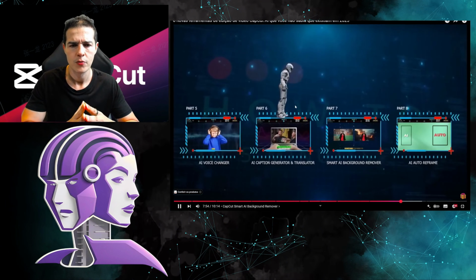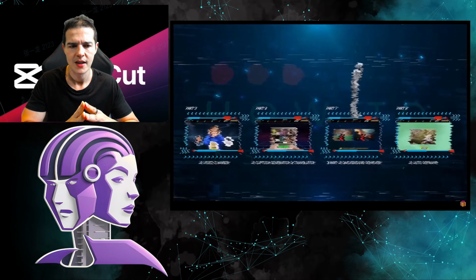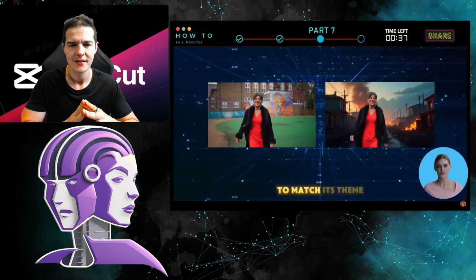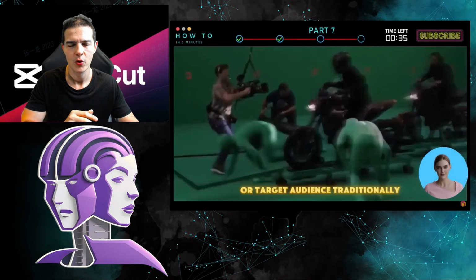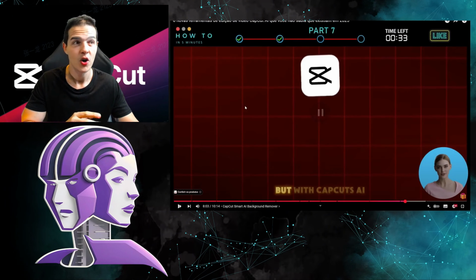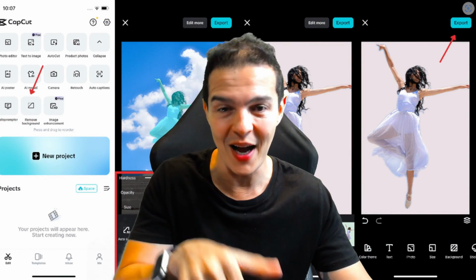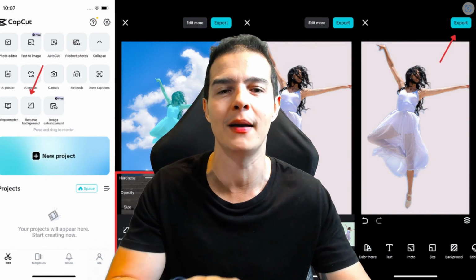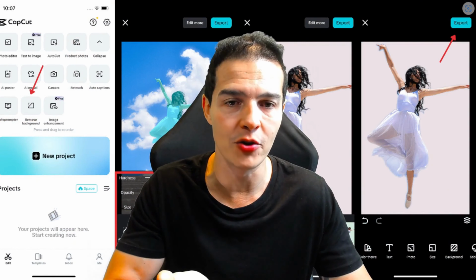Smart background remover, using artificial intelligence. Sometimes it's necessary to change the background of a video to match your theme or target audience. Traditionally, creators use a green screen here. But how do you remove it? Well, here I have the chroma key, and I use it in CapCut.